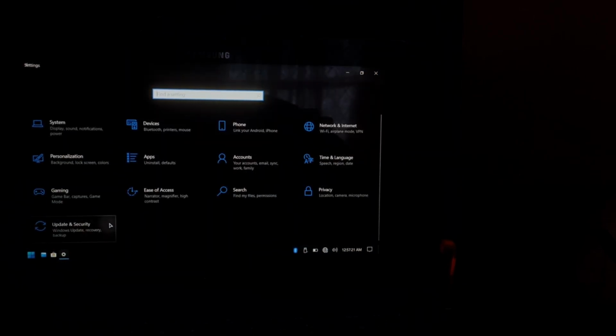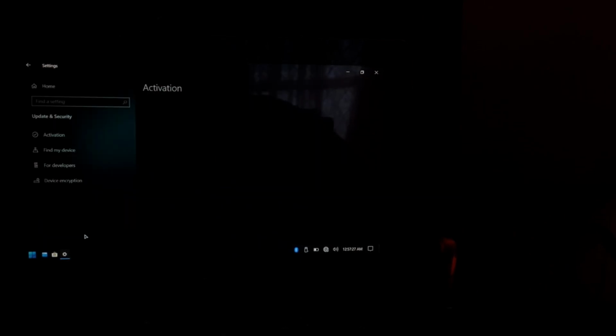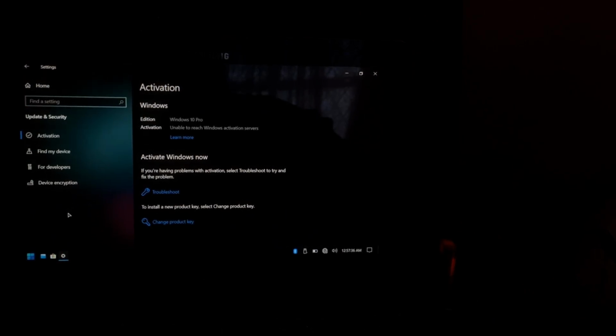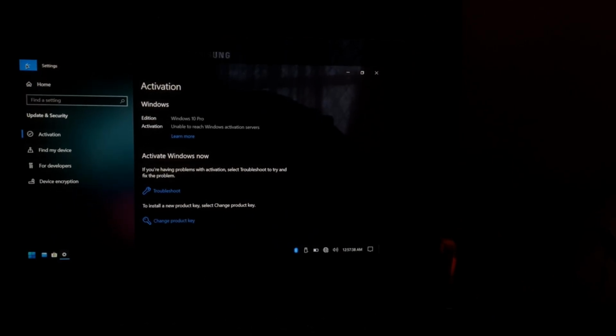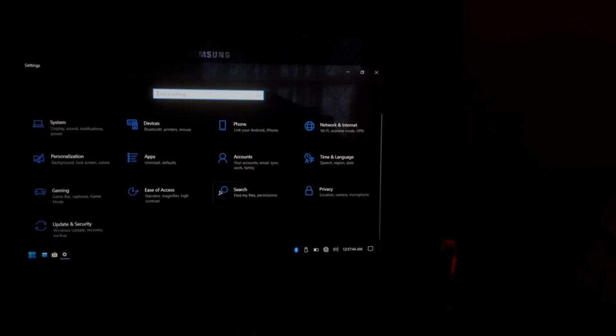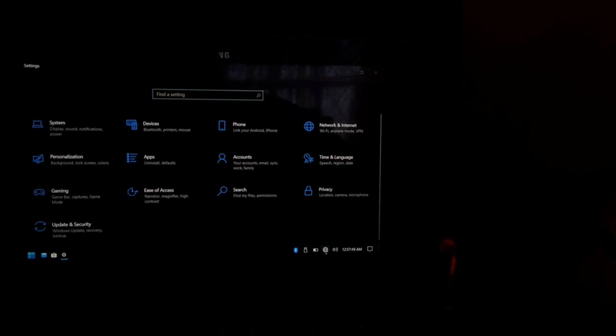Okay, let's go to Windows Update here. I like how it's all shiny. I don't know if it's picking that up on camera. Okay, so we don't have Windows Updates on this version of Windows 10. How are we going to install the graphics driver?